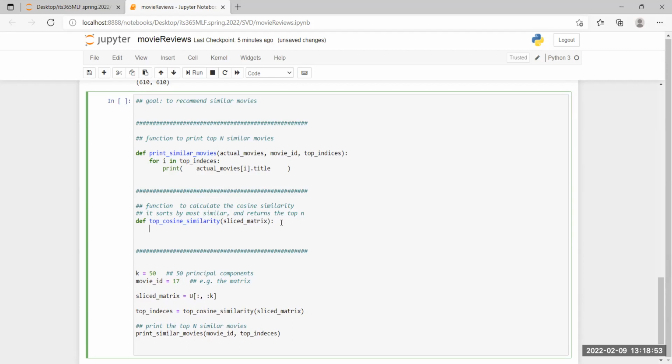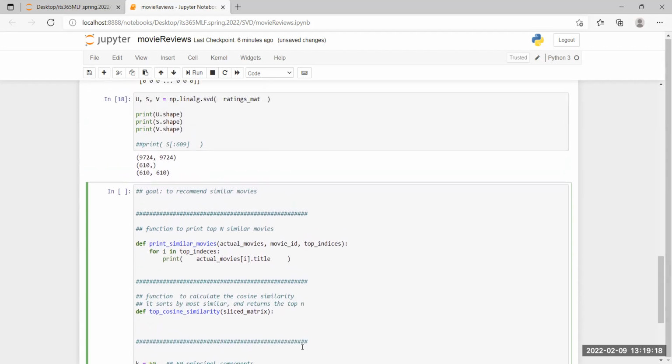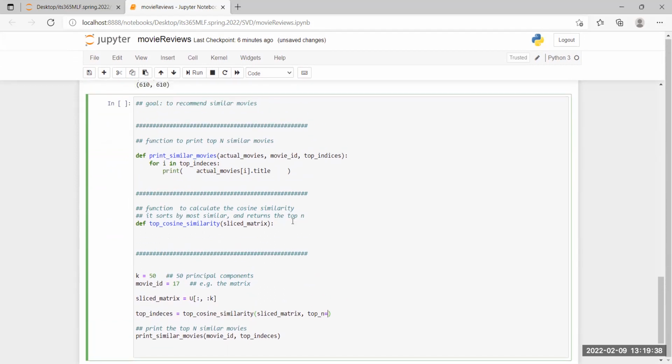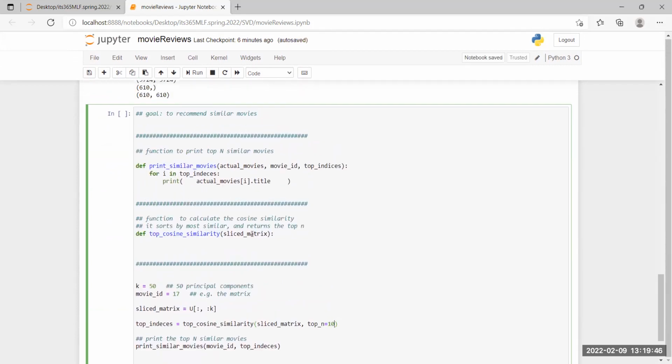So it takes the slice matrix. It should also take how many we need, the top n, so we'll need to specify that. This is different from the k, right? This is different from K50. That was the number of principal components to represent the movie in the space. Once we've done that, now we just want to say how many movies we want to recommend. So that's top n, and in this case, we can say that top n could be equal to 10, to recommend however many movies we want. So in top cosine similarity, we also specify top n.